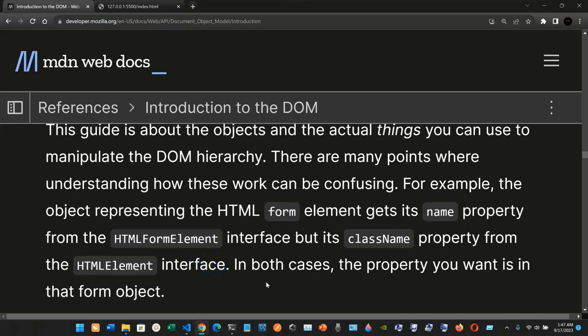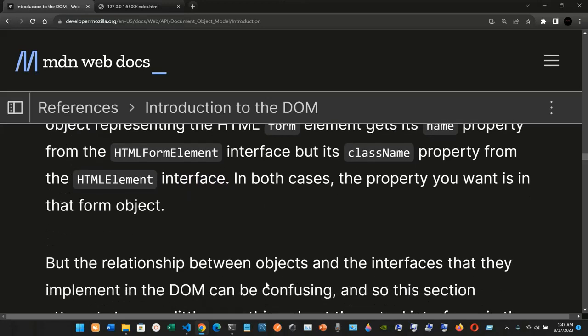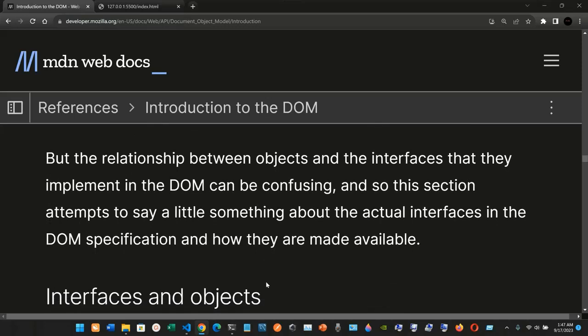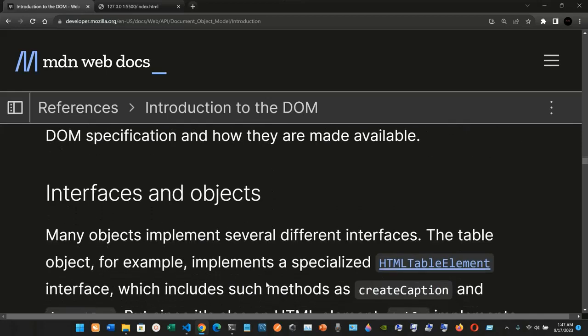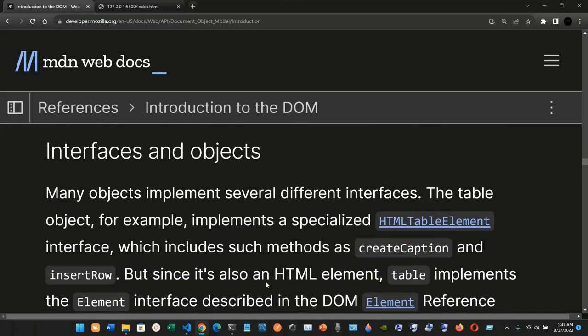In both cases, the property you want is in that form object, but the relationship between objects and the interfaces that they implement in the DOM can be confusing, and so this section attempts to say a little something about the actual interfaces in the DOM specification and how they are made available. So we have the interfaces and objects.